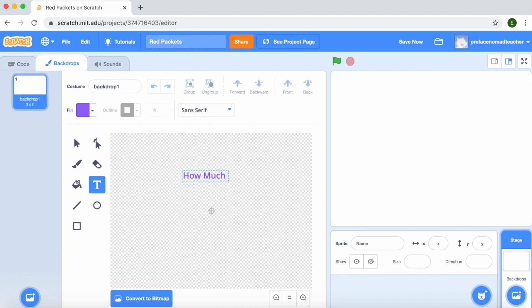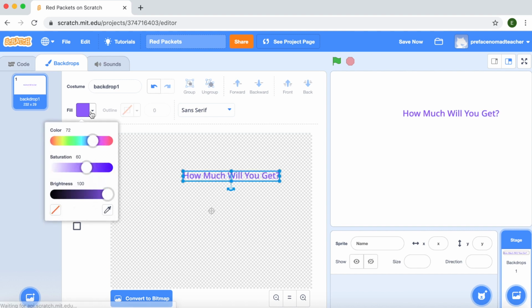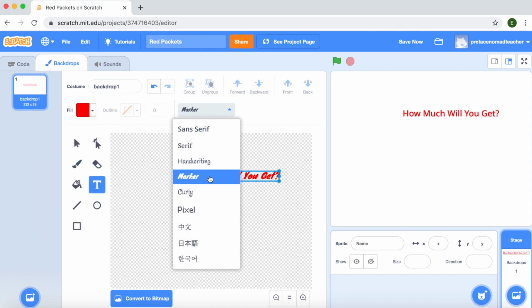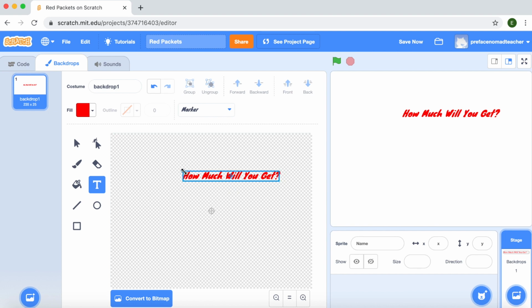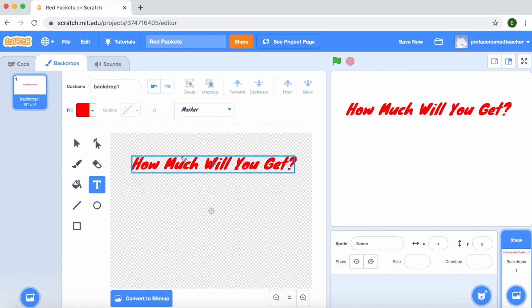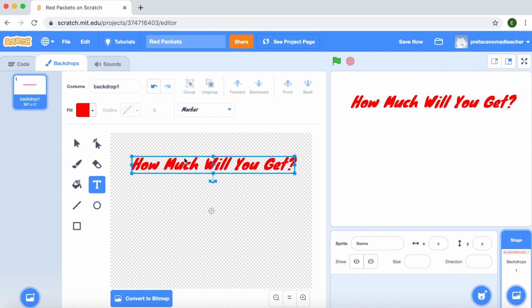how much will you get, and I'm going to try and change its color, so I'm going to set it to red. Okay, next I'm going to change its font to marker and change its size, try and make it a bit big. Yeah, around this much is enough. Perfect. Now I'm going to try and upload my sprites.